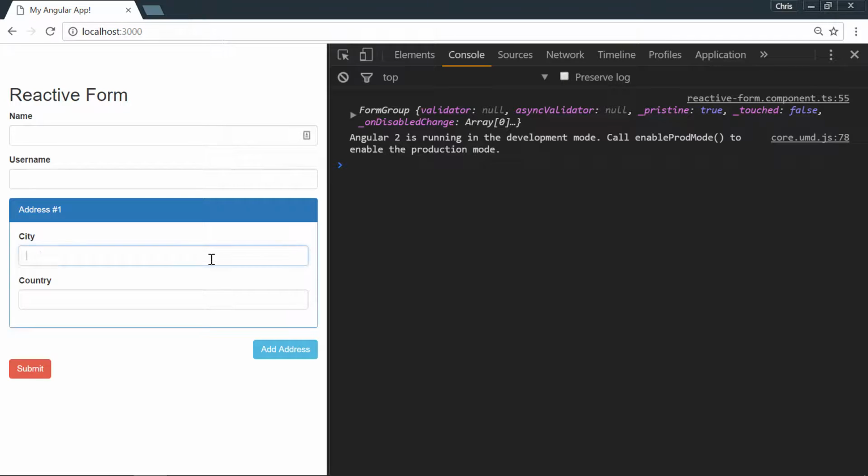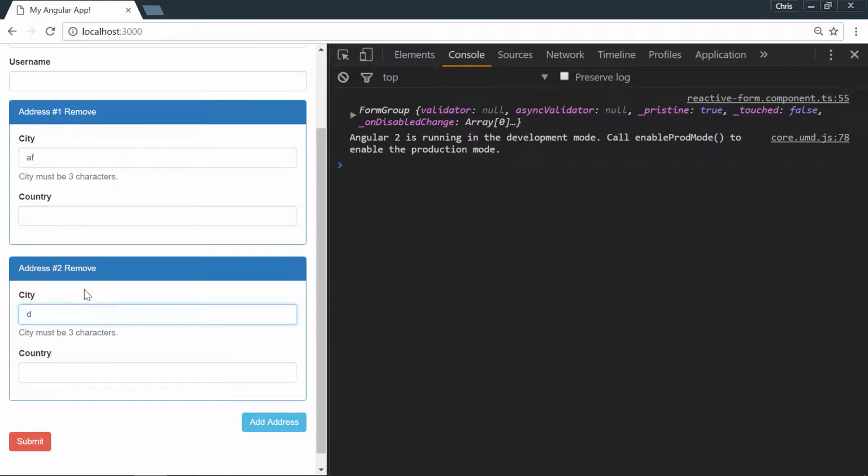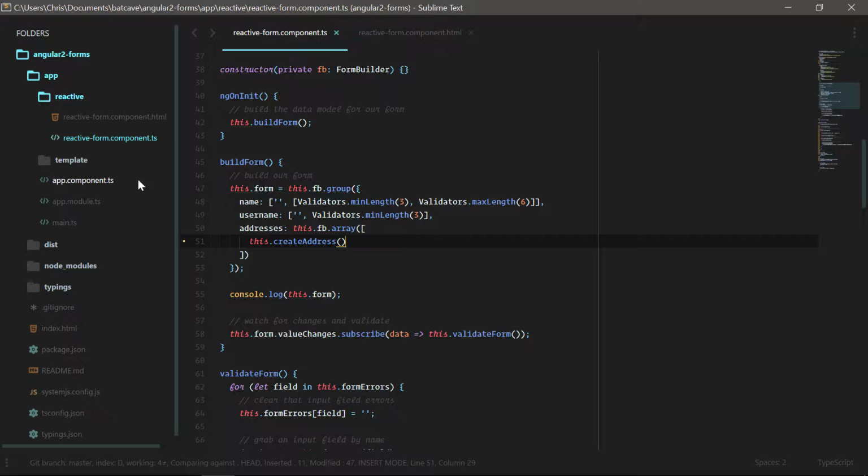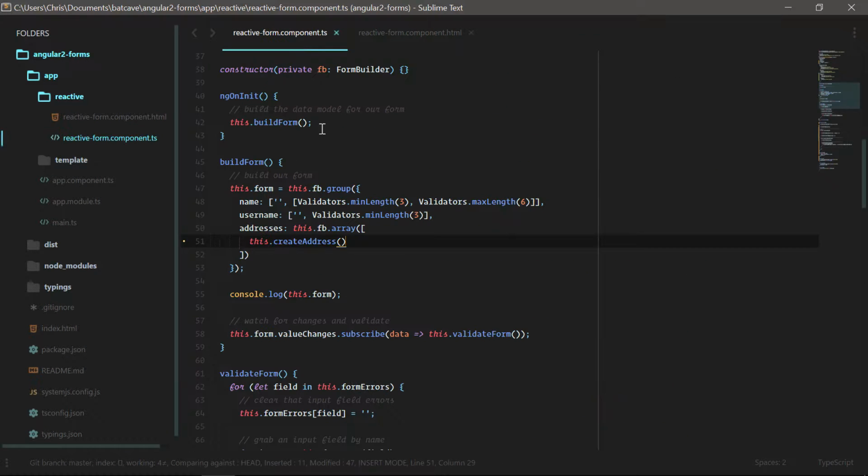Let's give it a shot. We have our city must be three characters here, and we have city must be three characters there. Now our code is a little bit more condensed. Our template is pretty clean, and it's pretty easy to read what's going on in here.